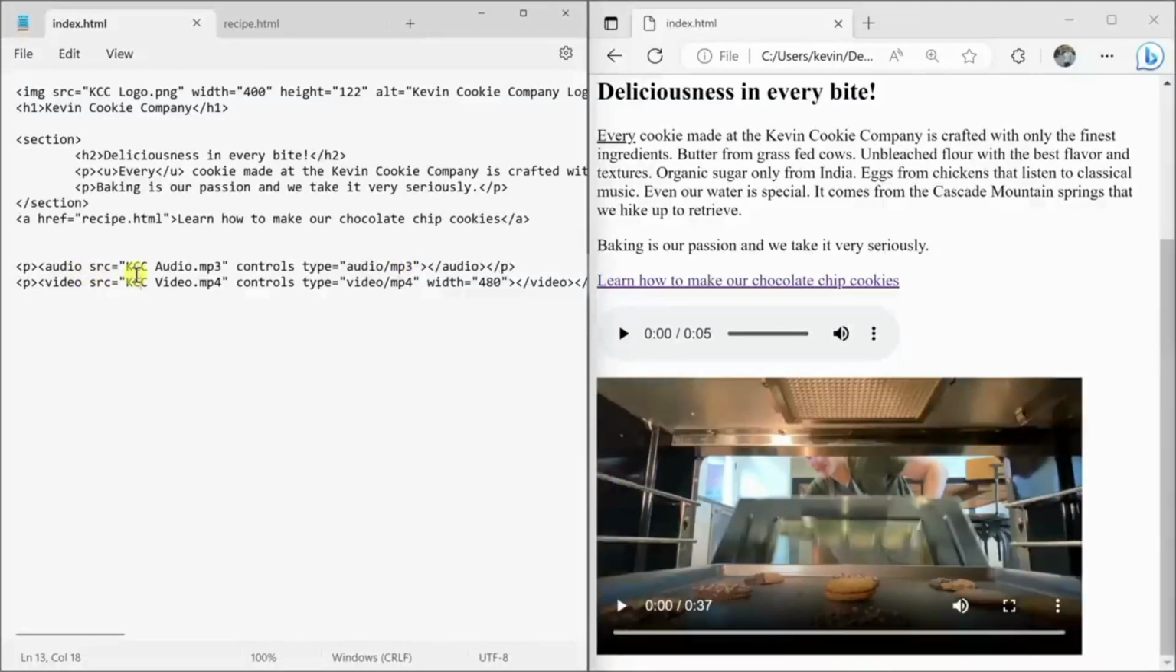We have a lot of compelling content on this page now. There's text, there's a recipe, there's audio, and there's video. I think what we really need now is an order form where people can order some of these cookies.